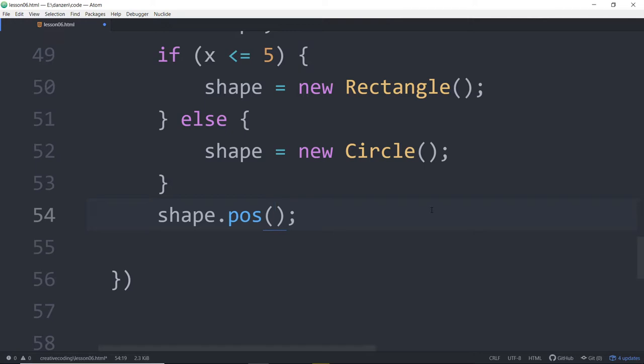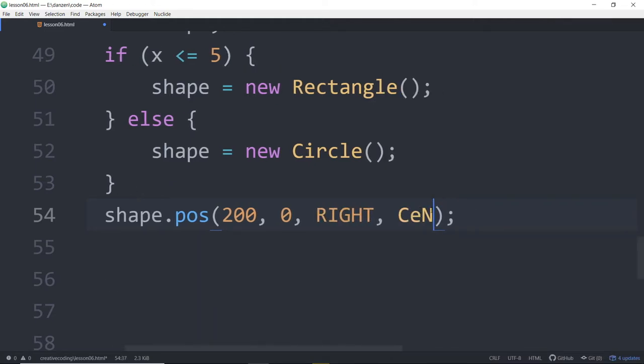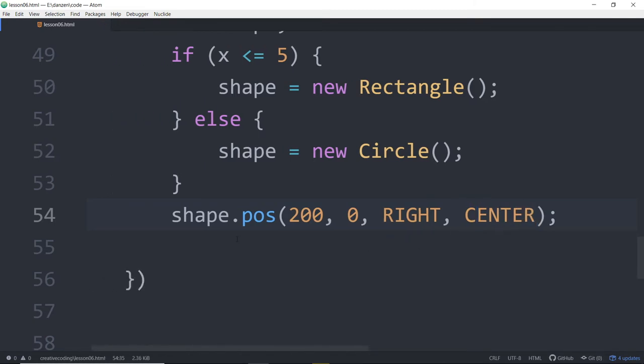So pose, how much from the right-hand side do we want to start? How about 200 from the right? We'll pose 0 from the middle. So we have to say right here and center here, or middle is fine. It's funny, my keyboard drops my E a lot. All right, so we've just posed it 200 from the right-hand side, and 0 from the center.